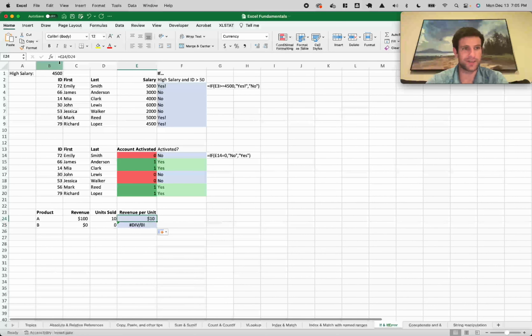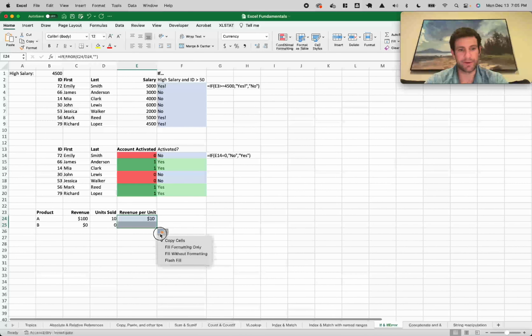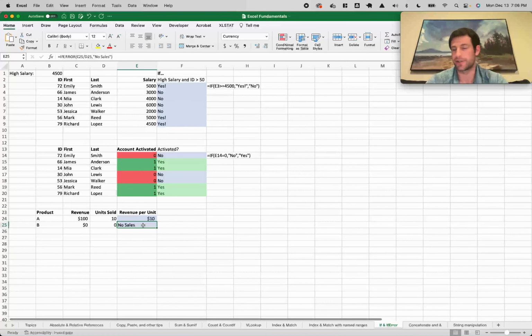So all we have to do is take our formula, type IFERROR, go to the end, and put a comma. You can just leave it blank, which is what I typically do, and that way when I copy my formula down, it just has a blank cell here. Or if you wanted to put a message, you could say no sales, and then it will show no sales. But that might mess up some formulas later if you're only expecting numbers within this column. So IFERROR is really useful, especially if you know you're going to have certain rows that throw errors on you.